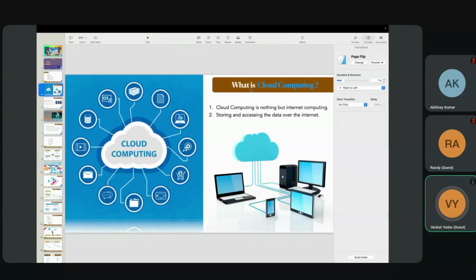Now, first thing, what is cloud computing? Simple. Cloud computing is nothing but internet computing. Instead of saving any data on our local machine, we can do everything on the cloud through the internet, like storing and accessing data over the internet. Why do we need to discuss cloud computing? Because Salesforce supports cloud computing, right?